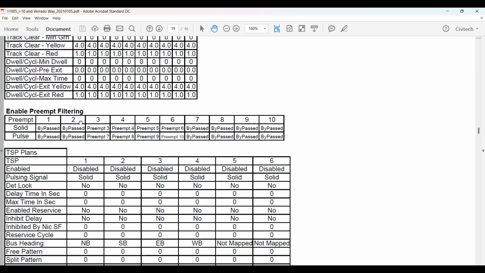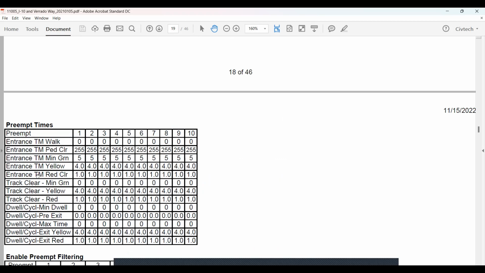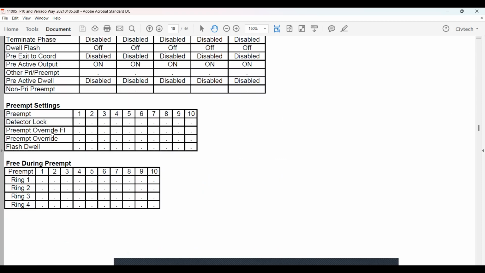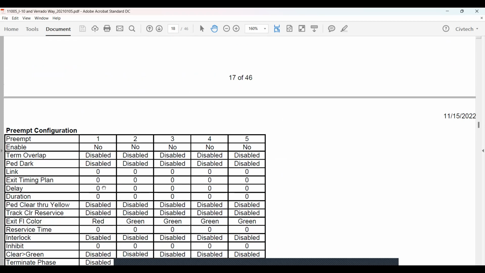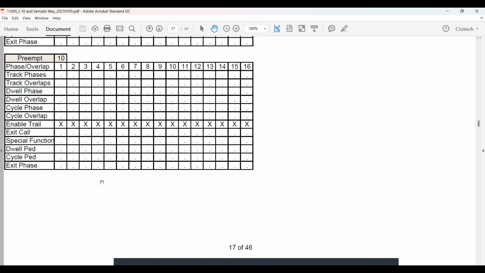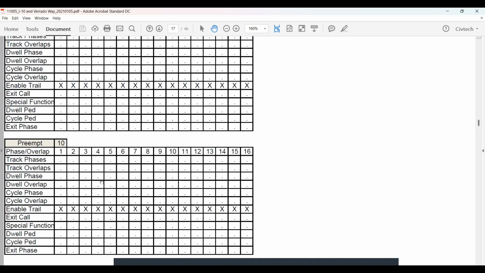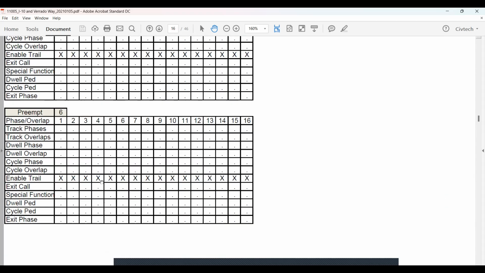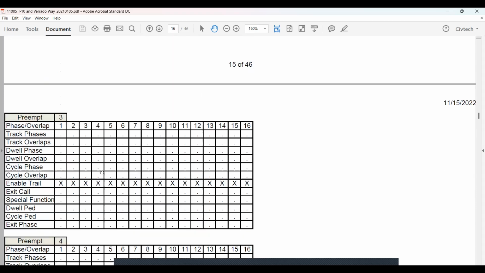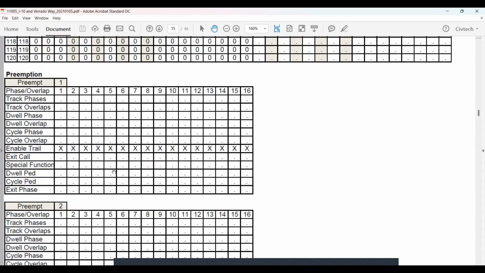So it's information that the controller needs, it's not information we need. Again, preemption settings, lots of different ones. More preemption settings. Similar, they've got different preemptions, similar to how there's different action plans. It looks like they probably only use one of them, but we don't need to worry about it.